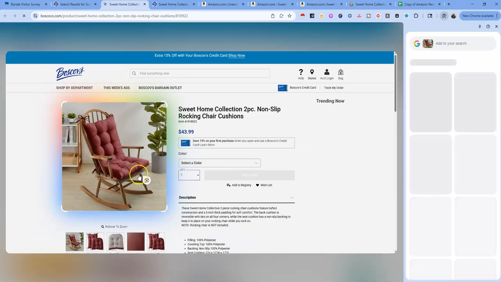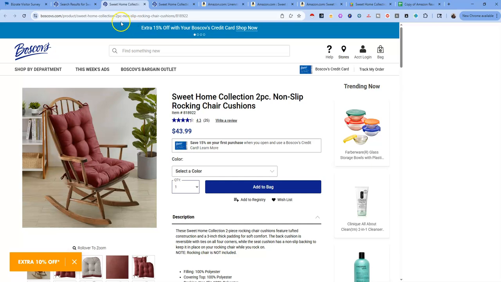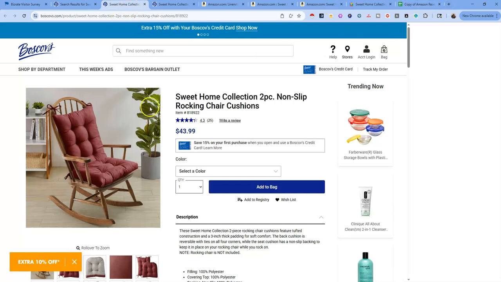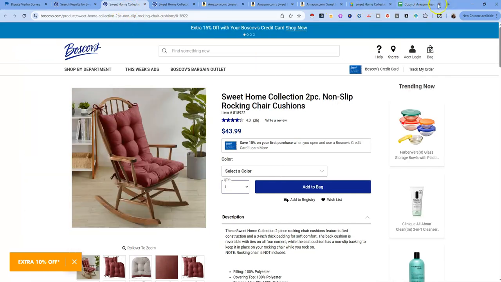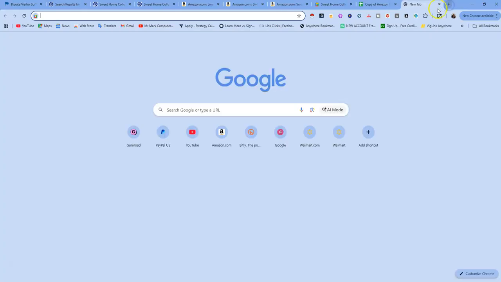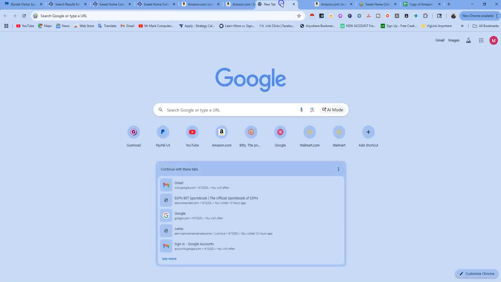But I'll tell you what. I'll show you another way that I like to do my Google Lens searches. And I actually built an automation that does it as well. And it's a totally free automation that you can run.